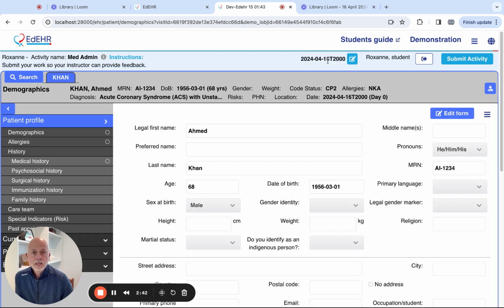Now this simulation time will show the time relative to day 0 being the first encounter day. The time can be controlled by the students or can be restricted by the instructor, and they will manage it. In this case, it's free for the student to use.